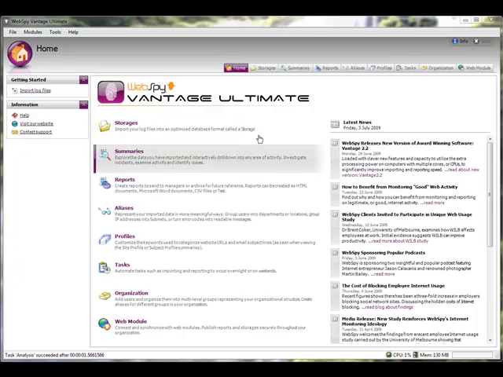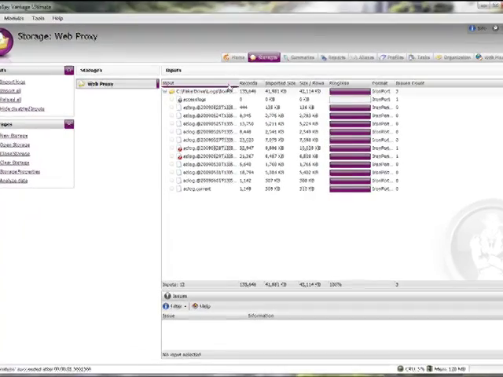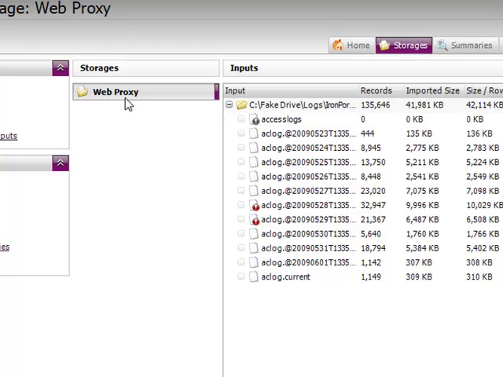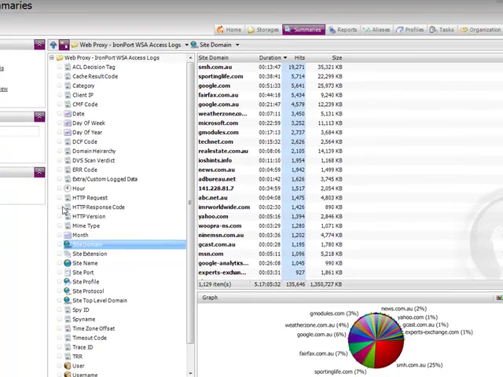To start off with, I'll just show you that I've imported a few of my web proxy log files into a storage which I've called web proxy. And then I went to the summary screen and I've run a quick analysis on that storage.